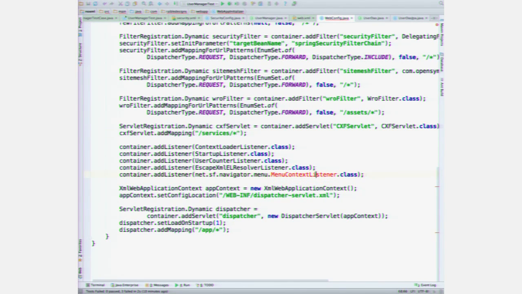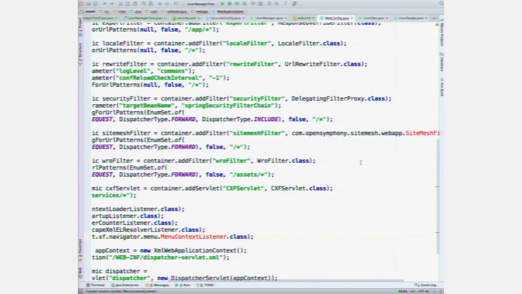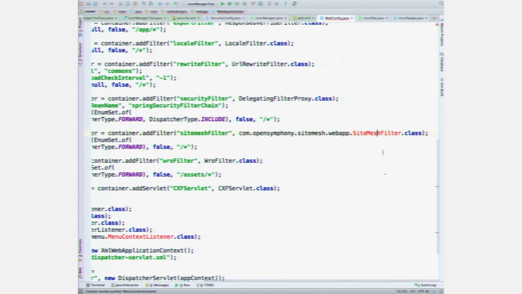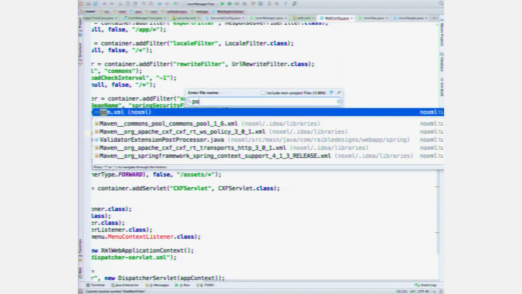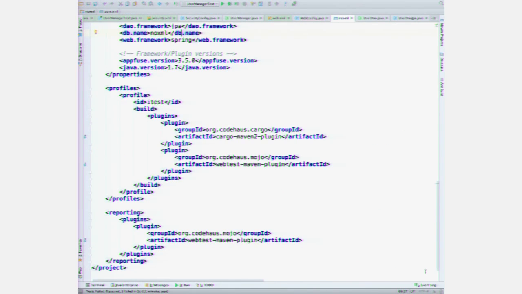But you'll notice here we have a problem with our menu context listener. And if we started it up, actually SiteMesh would fail as well, because you see there it doesn't find those either. So the difference is with XML, I'm able to have those dependencies as runtime dependencies. And they get pulled in when the app starts instead of at compile time. So to make things work, I have to go into the pom.xml, and I have to add a couple new dependencies.